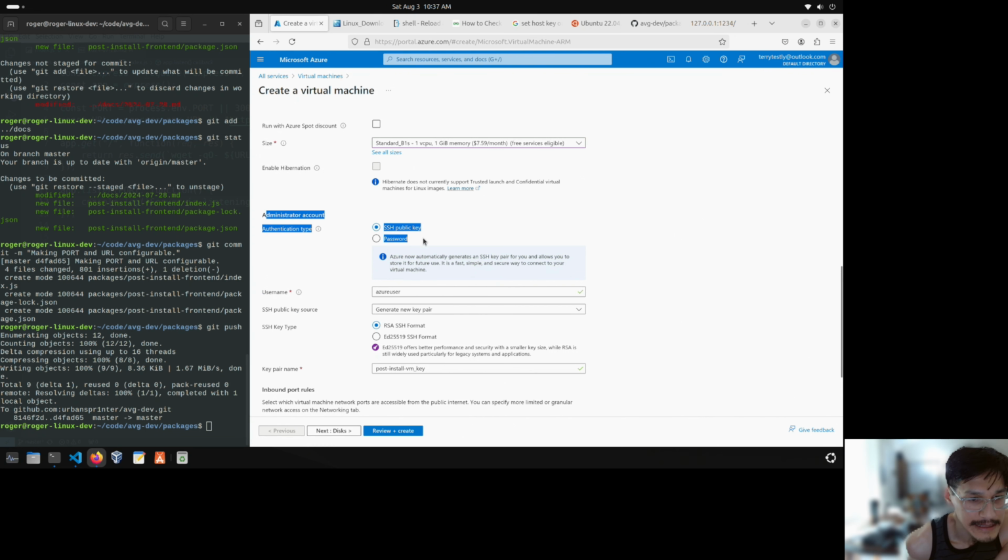For administrator account, this is very important. This is going to allow us to log into our virtual machine through SSH, right? And so we want to provide an SSH public key. For our user, we could just call this Azure user. We have to remember this, right?